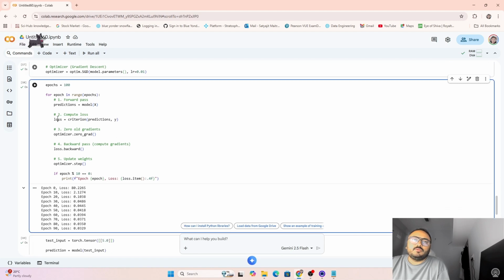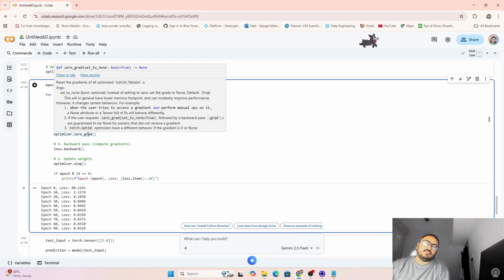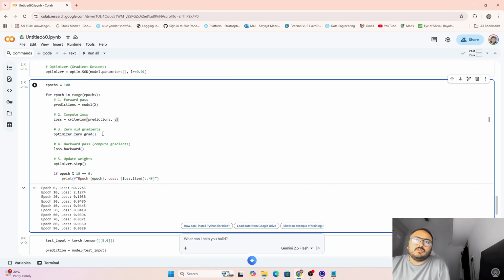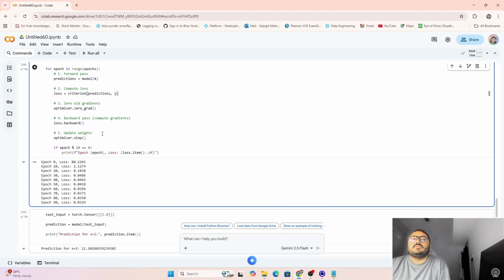Okay, now you are defining your loss. Now in the third step, you are doing some gradient descent, right? So for optimizer.zero_grad, what this zero grad is doing is it resets the gradient of all the optimized torch tensors to 0. So whatever old gradients are there, just reset them to 0, so that every time you run, you will have a fresh run.